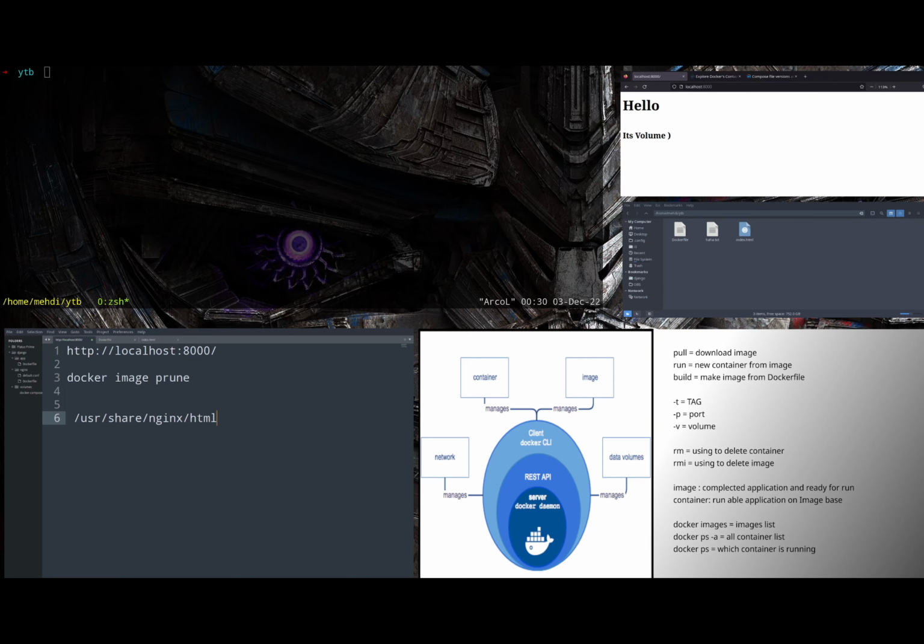First, let's check, do we have Docker Compose even on our system? docker compose version, so it's okay. And now let's make a Docker Compose file with Sublime: docker-compose.yml. It should be written exactly as it is here, docker-compose.yml.